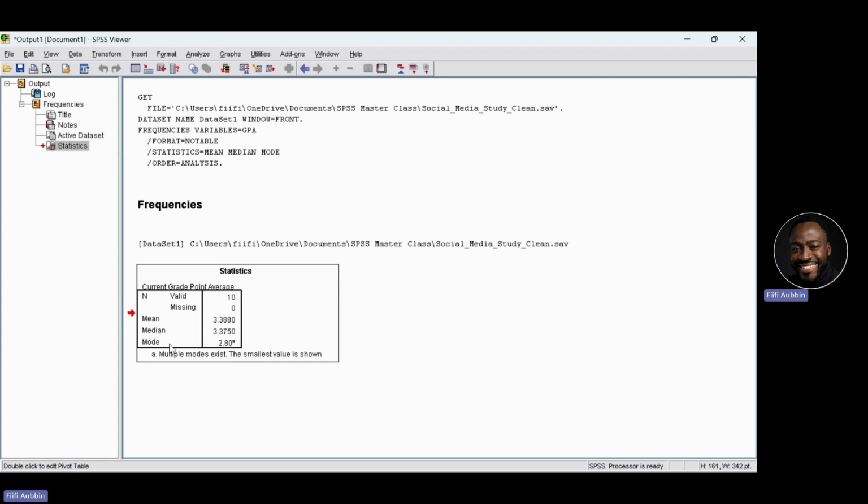And a common mistake is to copy the numbers directly from SPSS. So for example, I don't want you to simply write the mean was 3.38. No. Instead, explain what the statistic tells the reader. And you could probably write the participant had a mean GPA of 3.38, indicating generally good academic performance across the sample. Notice the difference. We are not just reporting a number, we are interpreting it.